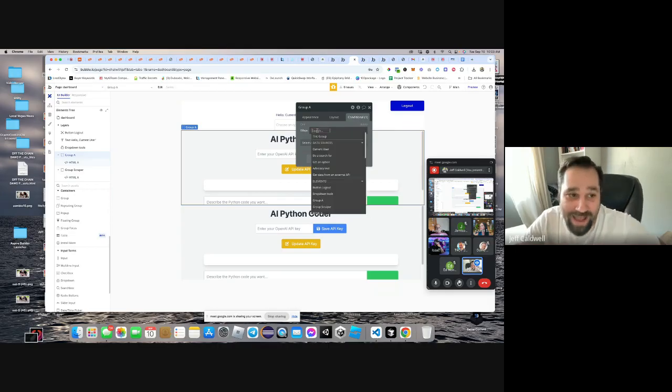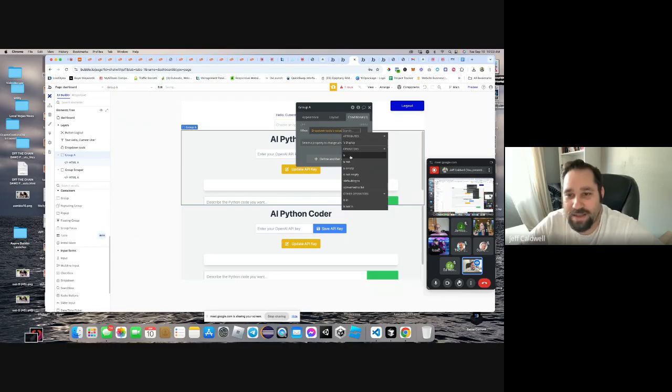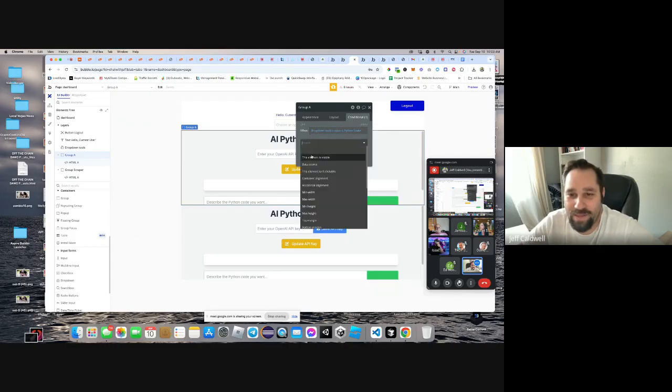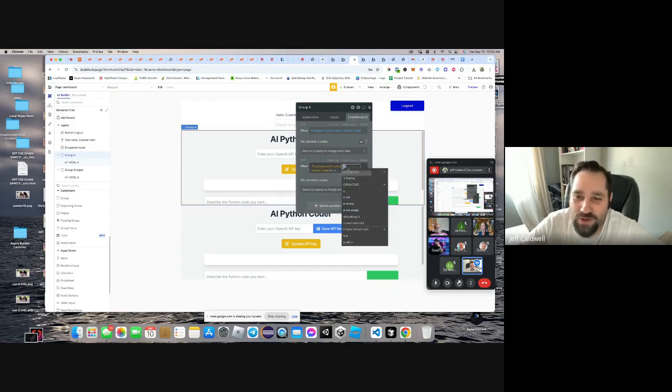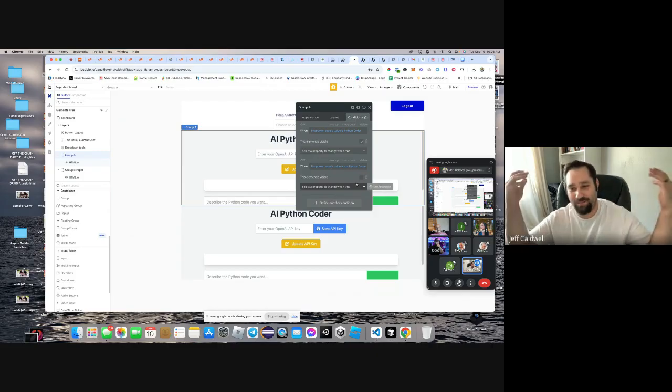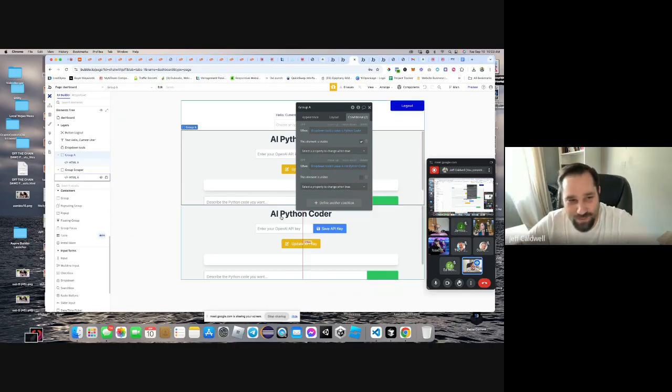So now I could say when drop down tools value is Python coder, this element is visible. Yes. And I could copy it and say the same thing: drop down value is not Python coder, hide it. Bam. Now watch this. This is where it gets fun.